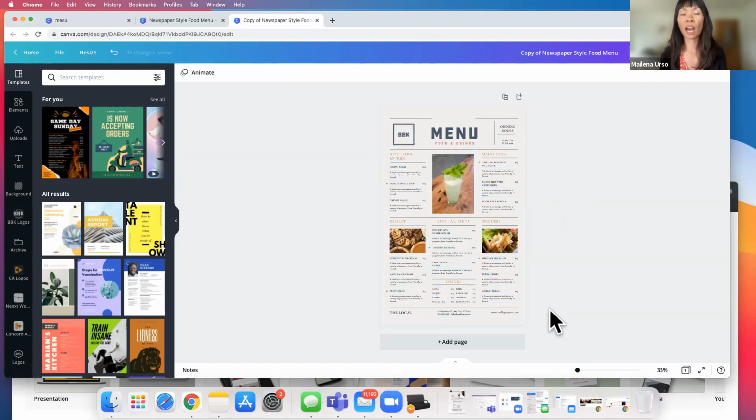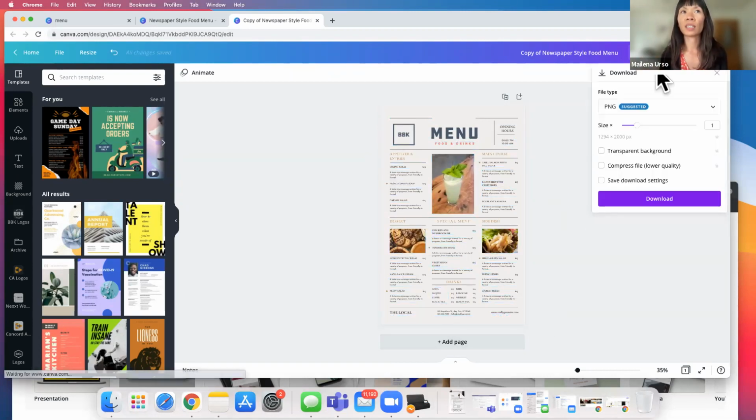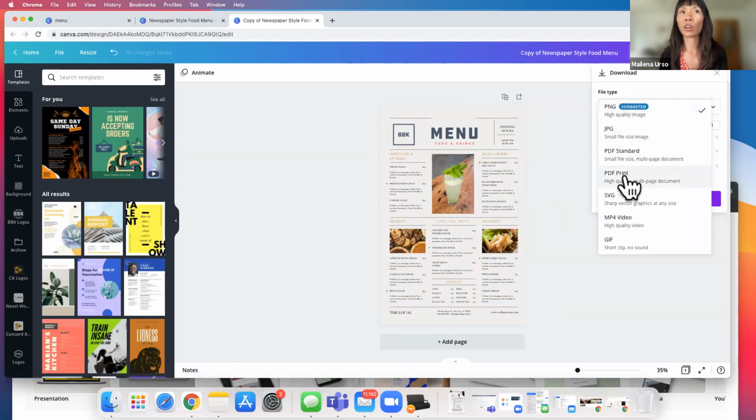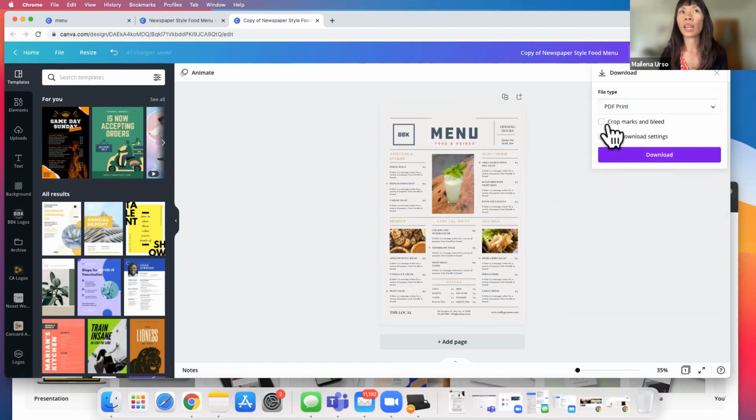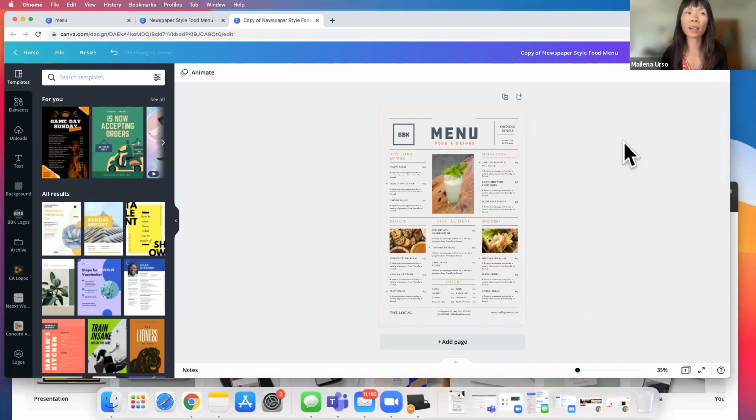So when I download it, which it's here, I can download it and go to my PDF print, and I can add crop marks and bleed if I want to for the printer, so they know like this is where they're going to cut the paper. I would download it, it would save as a PDF file, and I would send it to my printer to print off. You can do a front and back.